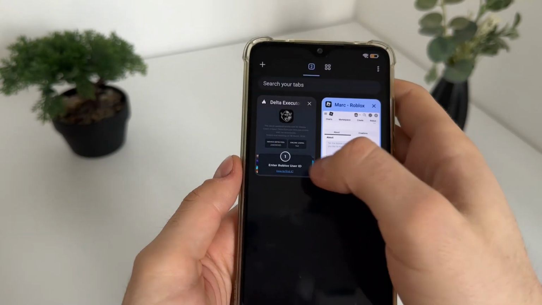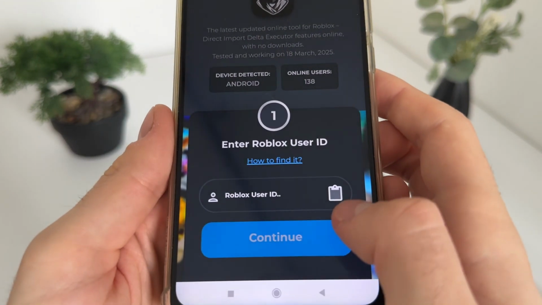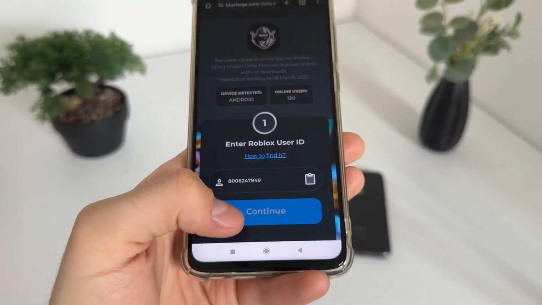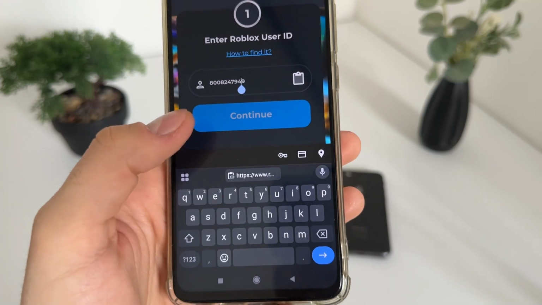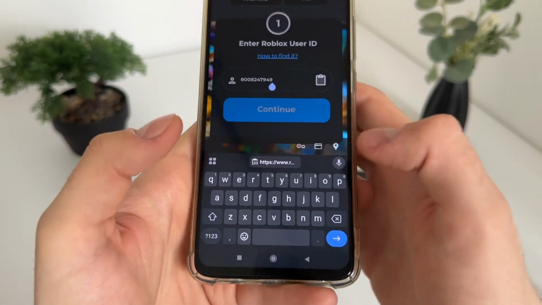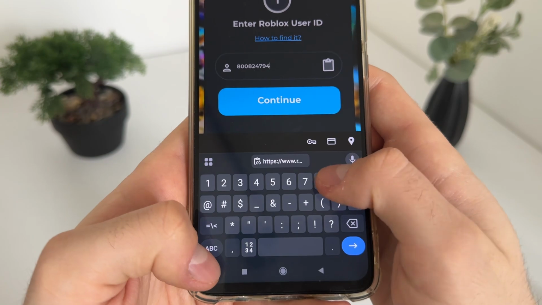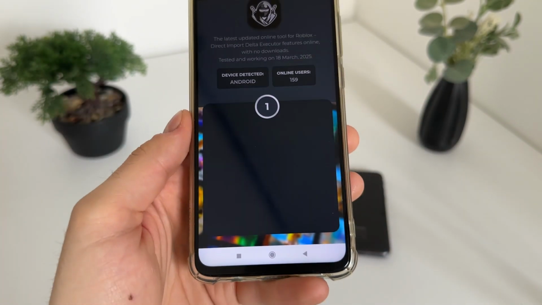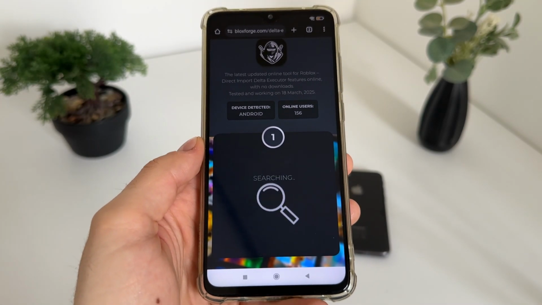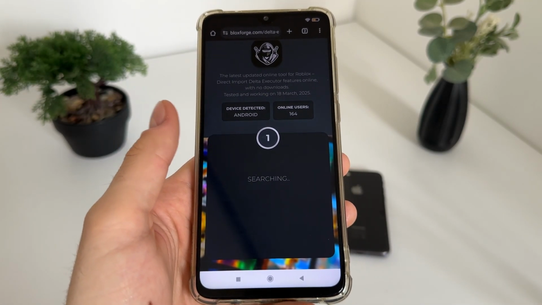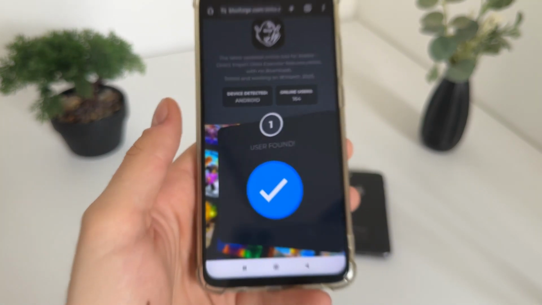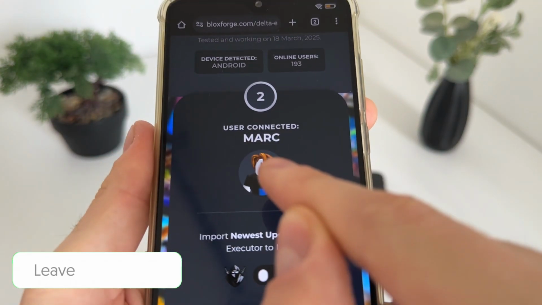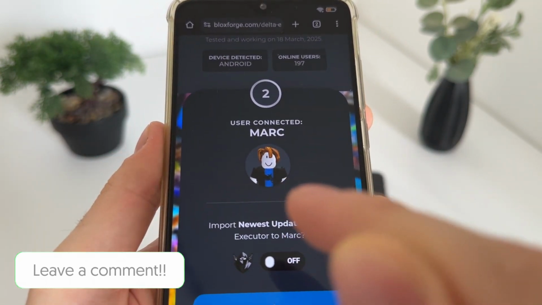And guys, let's get back to this tool. So just click on this button. It will automatically scrape only your user ID. So guys, it should find our account. Okay, so click continue instantly after pasting this. So it should find our account. As you can see guys, user found. Nice. So my account is connected, it's marked, and it's my avatar.